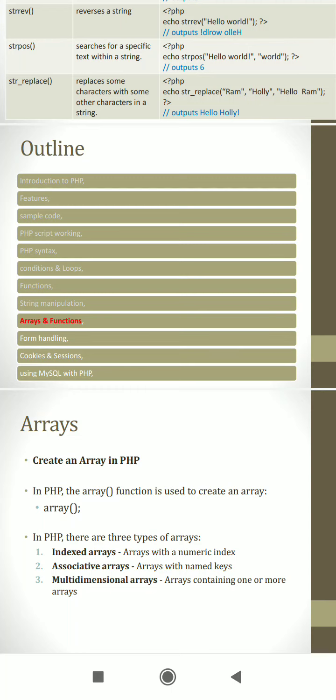Good afternoon all. In the last video we have seen about string functions in PHP. Now we'll see about arrays and functions of arrays. So first, what do you mean by array? Array is nothing but a collection of similar data type. For example, if you want to store the first 100 roll numbers of students, then instead of creating 100 variables, how will we do it? We will create a single array with a size of 100.